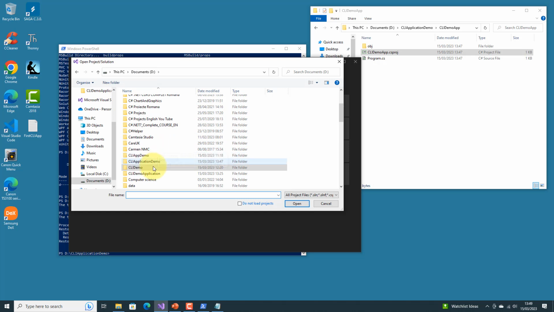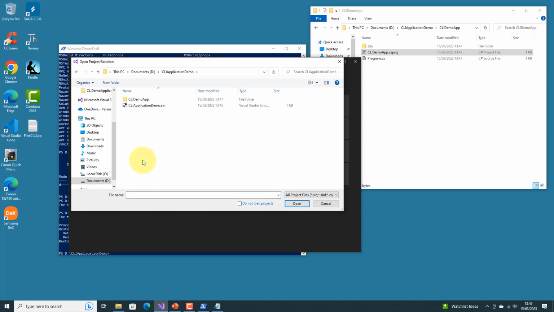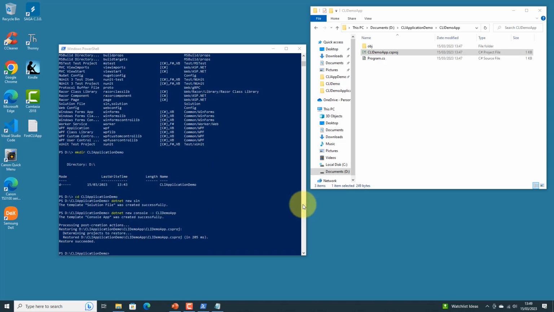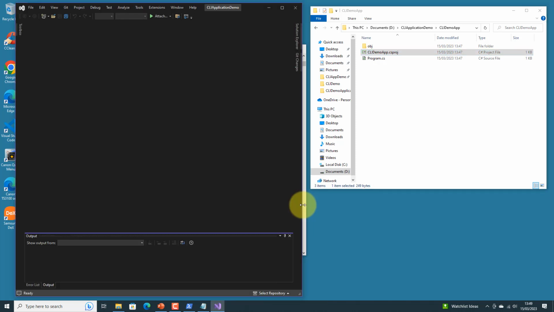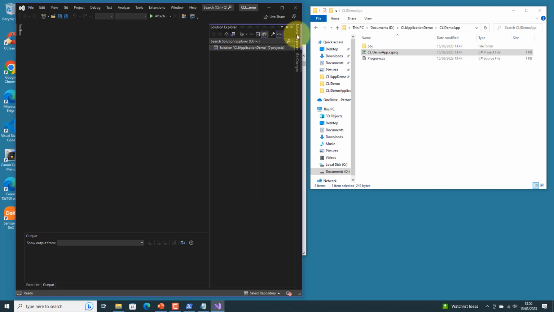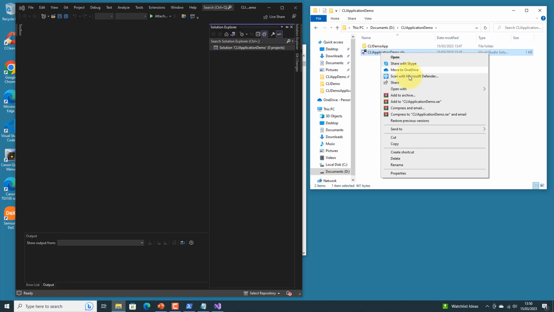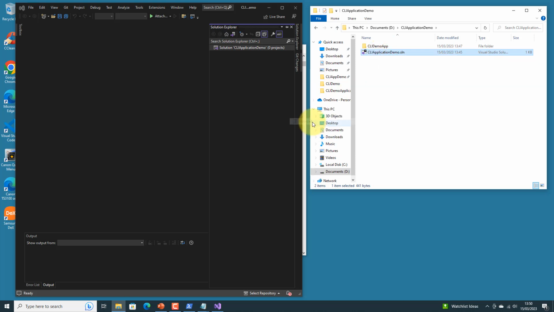Yeah, let's go inside our folder, and let's open the solution file here in Visual Studio. Open Solution Explorer. As you can see here, we have just a solution file. Here in parentheses we have 0 projects, because the solution file can't see the project file.